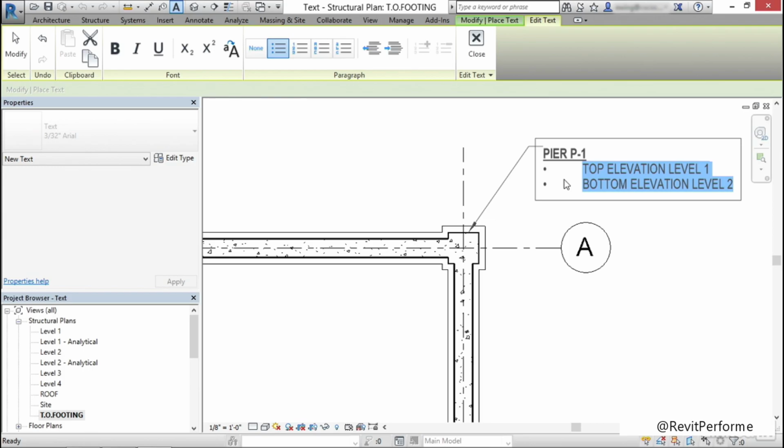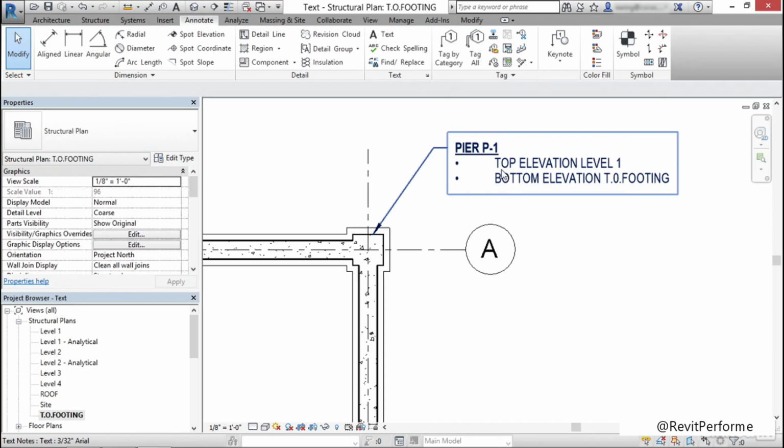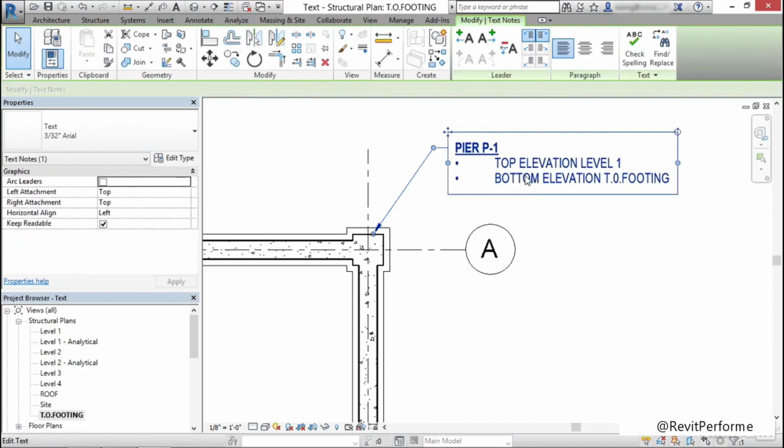We can fix that. So now I have pier P1, top elevation level 1, bottom elevation. Actually, we should say top of footing, T period O period footing. I'm going to click off of this, and there it is. Hit escape a couple times. Now let's fix this gap. So I'm going to select my text.